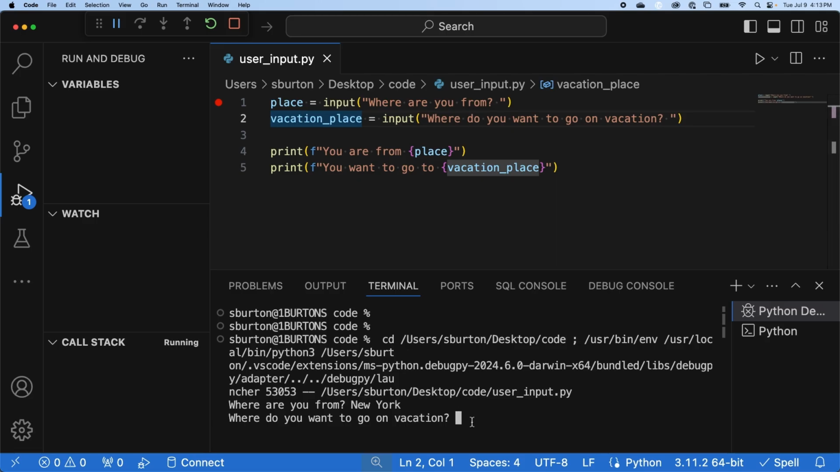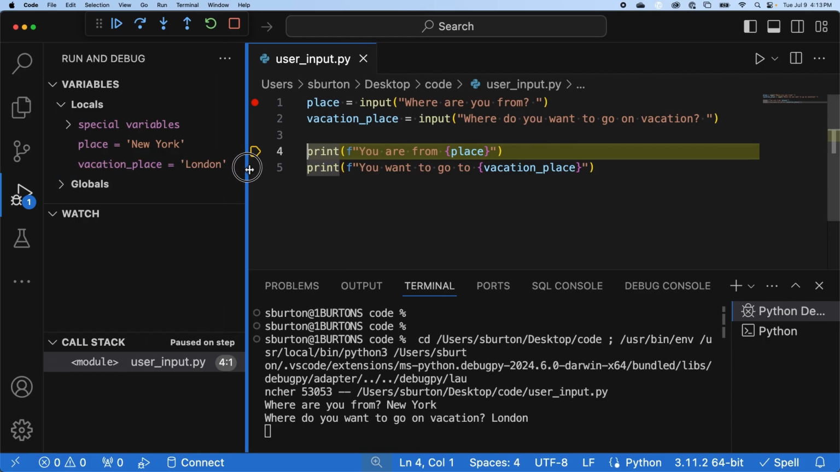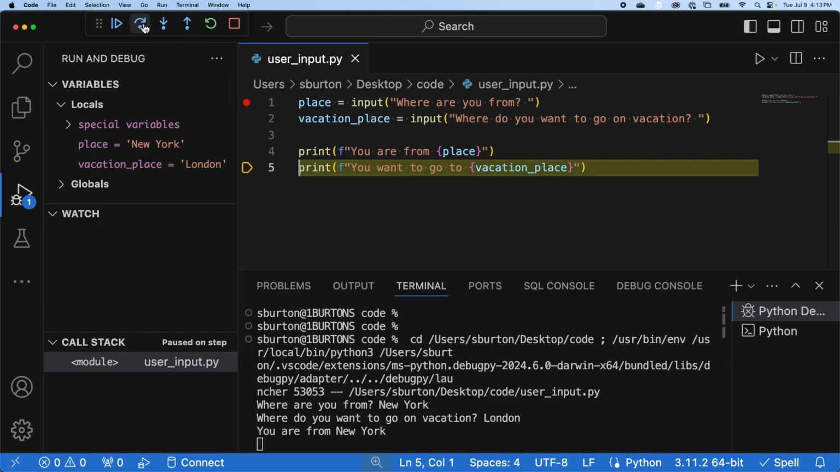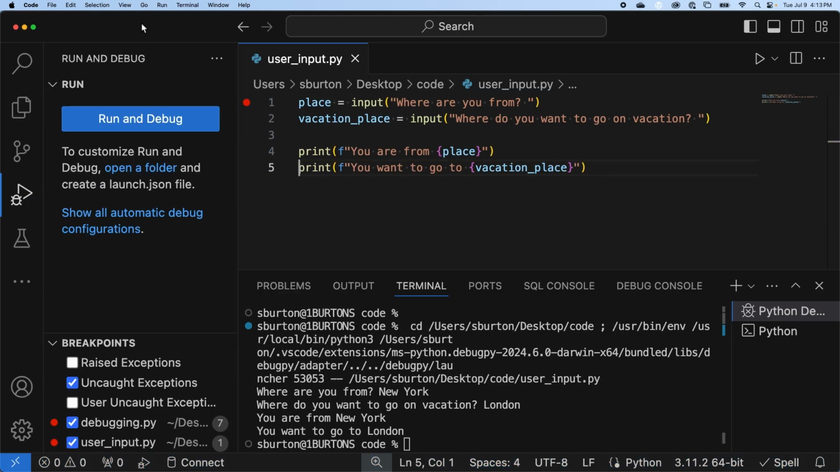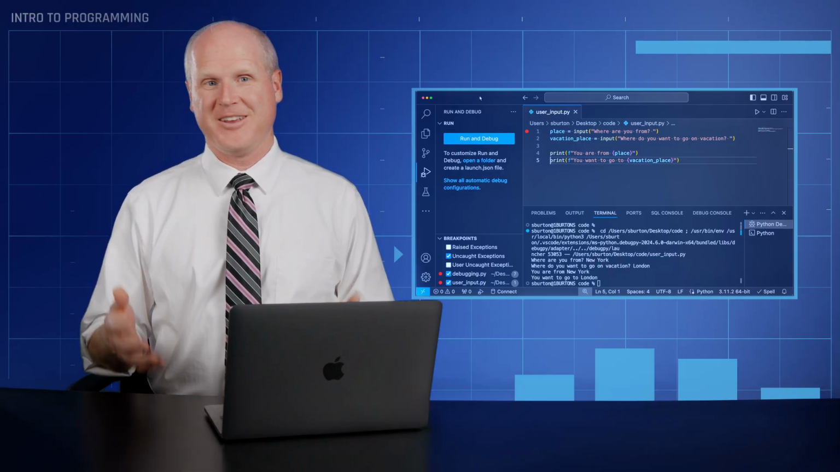It asks me the question. I want to go to London. It stores that variable in the vacation place variable over here. It stores London. I can stretch that over and see it. And now it's prepared for me to step over and print those last two lines. So that's how you can get information from the user right into your program.